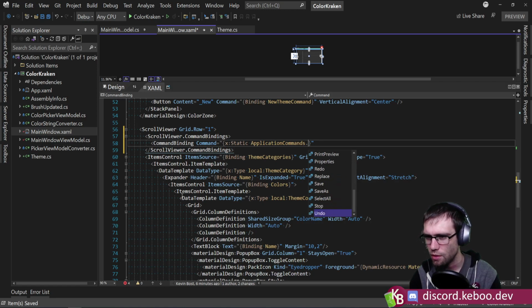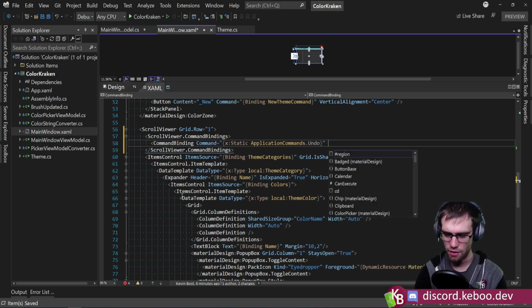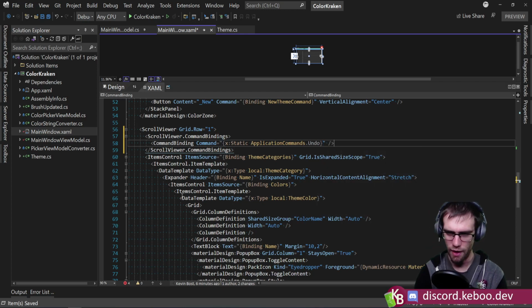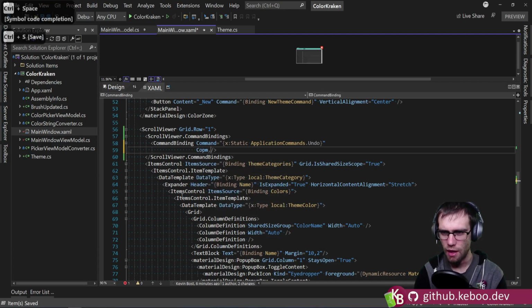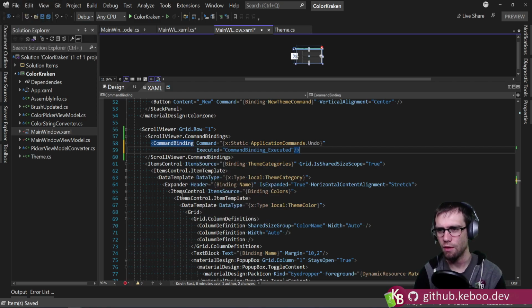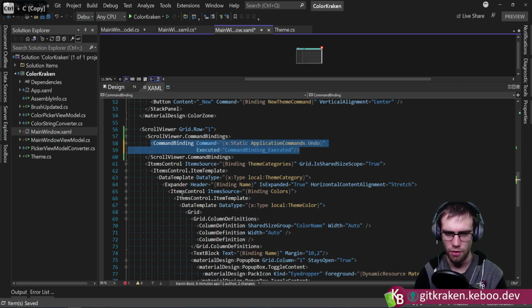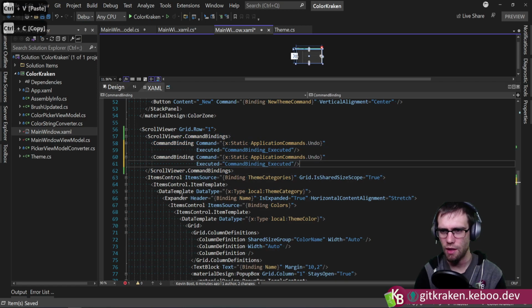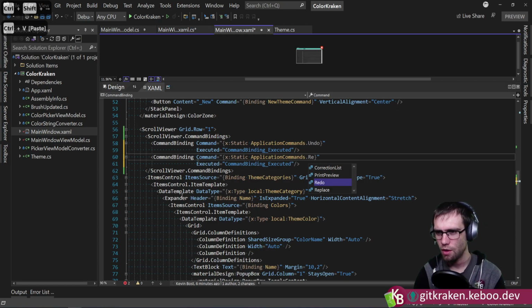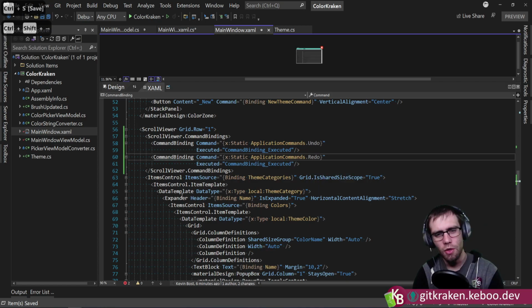There's redo. There's undo. So I would like to wire up the undo command, and let's see, what is it? Executed, or yeah, executed. So add new event handler. And then we will do the same thing again, but rather than the undo, we will do redo.